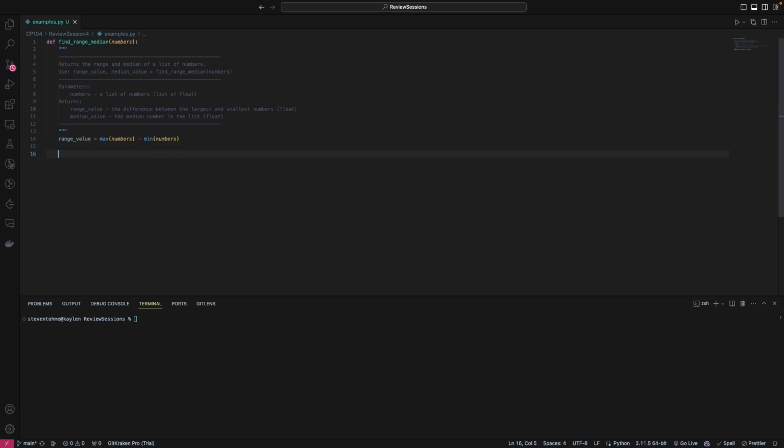And then we want to compute the median as well. So we know that for the median, we have to sort our array because we need it in ascending order. And then we have to find the value that's in the middle. For an array of odd length, it's just going to be the value right in the middle. And if it has an even amount of elements, then it's going to be the average of the two values that are in the middle. So we can write this pretty simply.